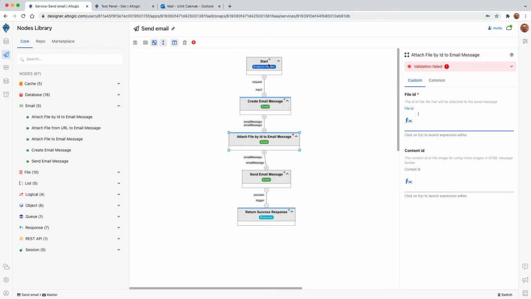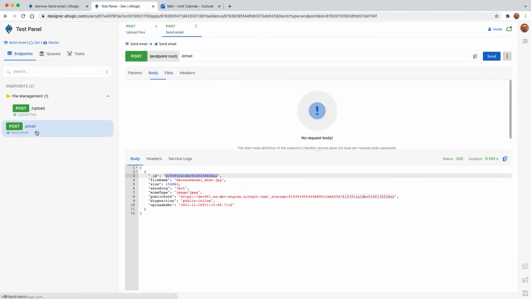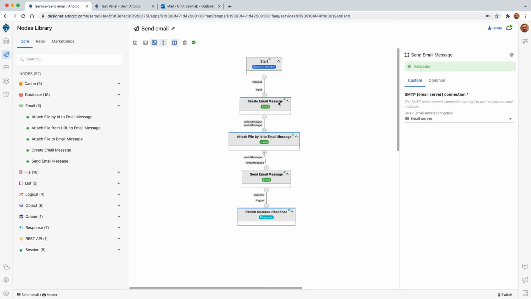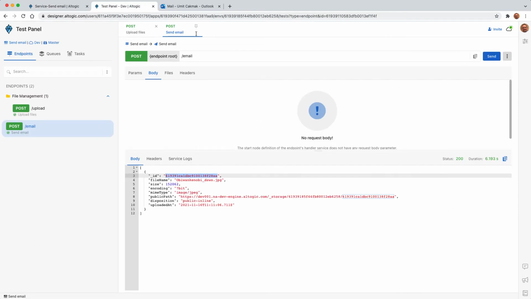I will just copy it and paste it here. I think we are all set. Okay, so we can send this new email with the attachment, but in order to be sure, let me quickly change it by ID. Okay, let me go back here and let's send the email message.